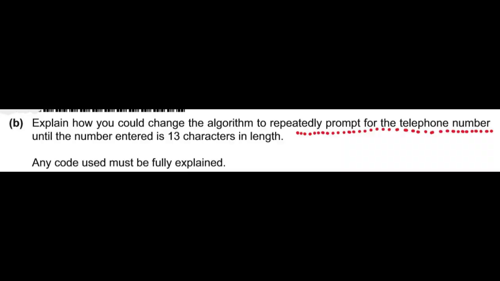Next, question number 6, part B of this question. Explain how you could change the algorithm to repeatedly prompt for the telephone number. So this indicates validation checks. Now this is a hint as well that we might use the repeat until loop, because it is the most preferred loop structure for validation checks. So repeat until the number entered is 13 characters in length. Any code used must be fully explained.